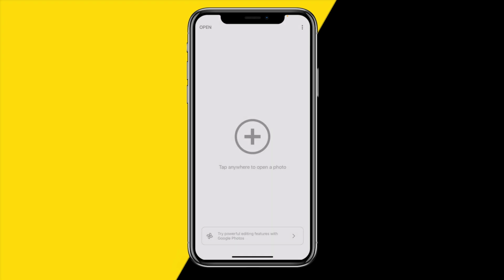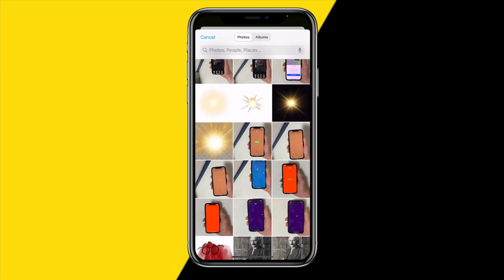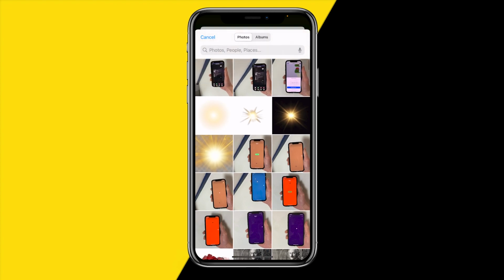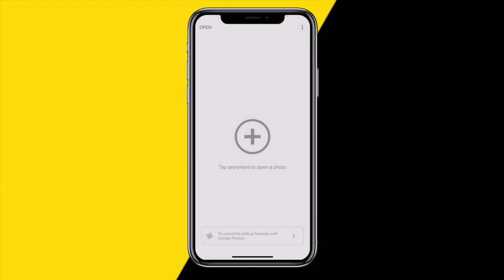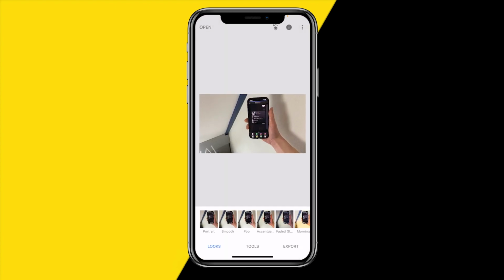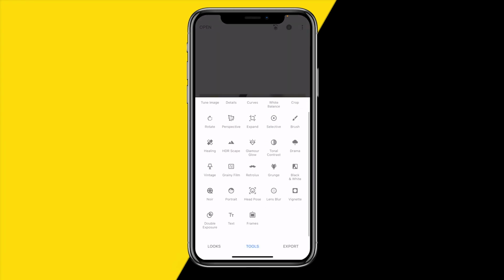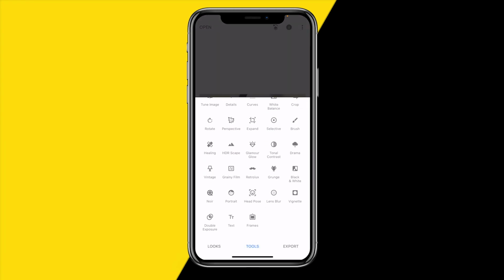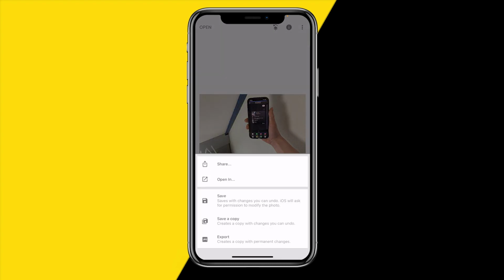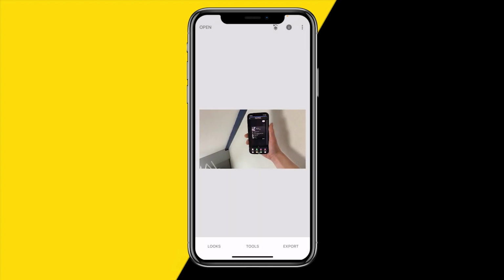I'm going to use open from device, and then you can literally select any photo you want to start editing. I'm just going to use my previous thumbnail just like this, and once you're right here you have a few options. You have tools where you can change filters, you have looks, where you can change filters, then you have tools right here where you have a lot of tools, and then you can start exporting your photo once you're done editing. But yeah, that's basically what you need to do in order to upload a photo to Snapseed.